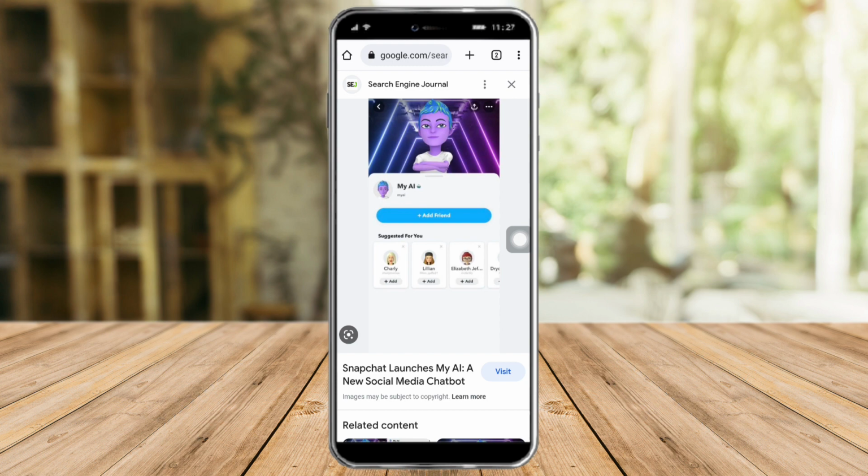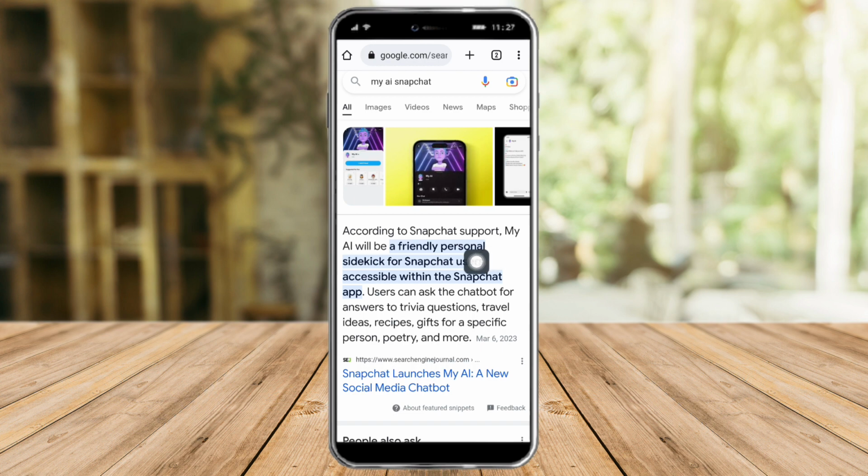So in order to get My AI, you need to have a Snapchat Plus membership. Remember, that's very vital. So as you can see here, according to Snapchat support, My AI will be a friendly personal sidekick for Snapchat users accessible within the Snapchat app. However, you need to get the Snapchat Plus first before using that.